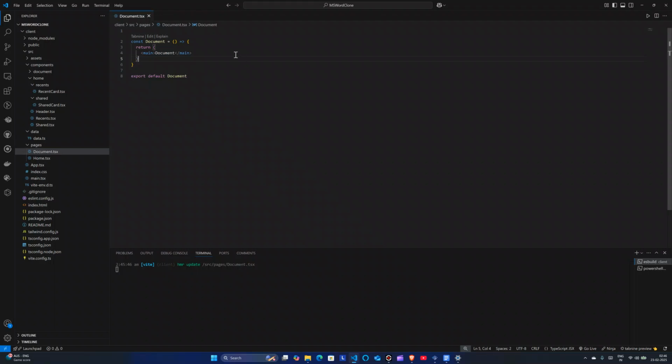And in this one we will be building our doc editor. For that, we need to install a library. Open a terminal, cd client, npm install Reactjs.